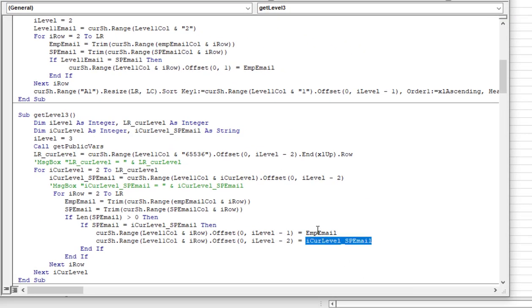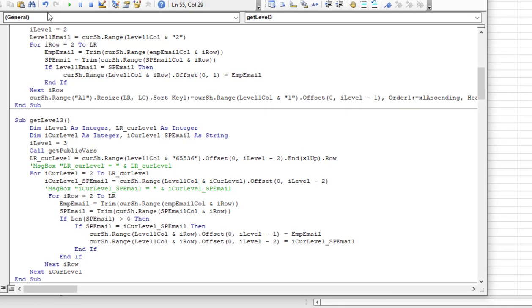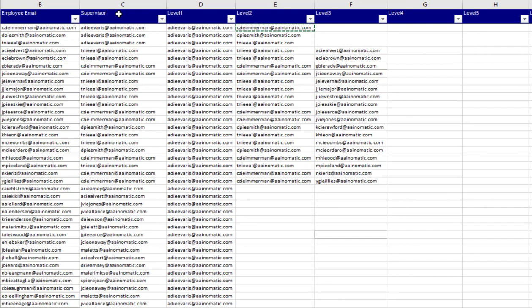Here we offset by 1. We take level 3 minus 2 equals 1. We offset 1 to the left of level 3. And this code is also dynamic. It would work the same if this is level 4, 5, or 6. Let's test it out. Run. We're able to loop through supervisors, check for the 3 emails here, and identify level 3.